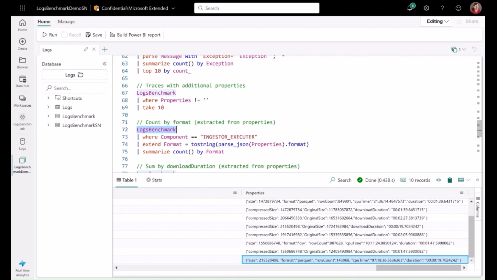What I do is I take the logs benchmark table, I filter by the component, and then I add a new column named format, the value of which will be the parsed JSON from which I extract the format value. And I convert it into a string because whenever I use the dot here, I actually get another JSON, which means that I can keep extracting the next key and the next key. But as soon as I stop, in this case format, I need to indicate that this value is actually a string. Then I use summarize count by format.